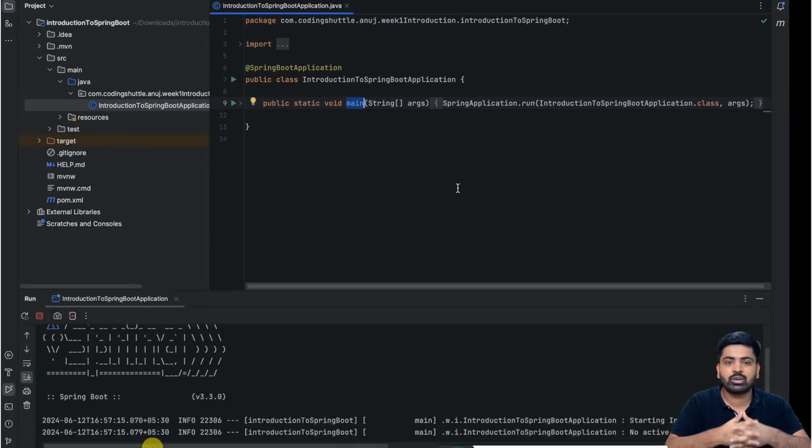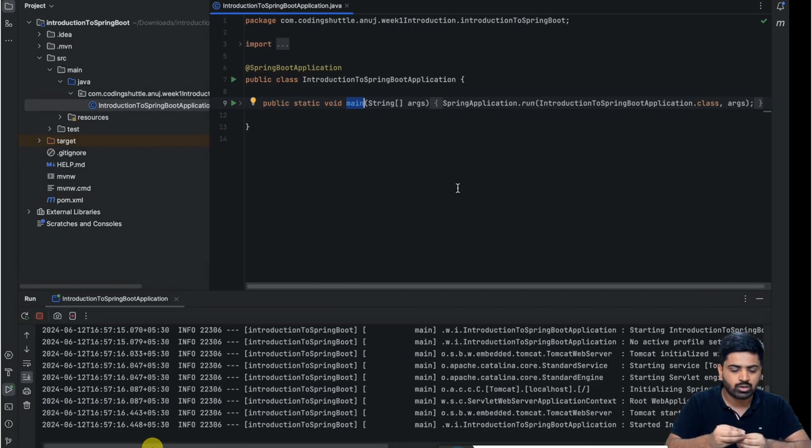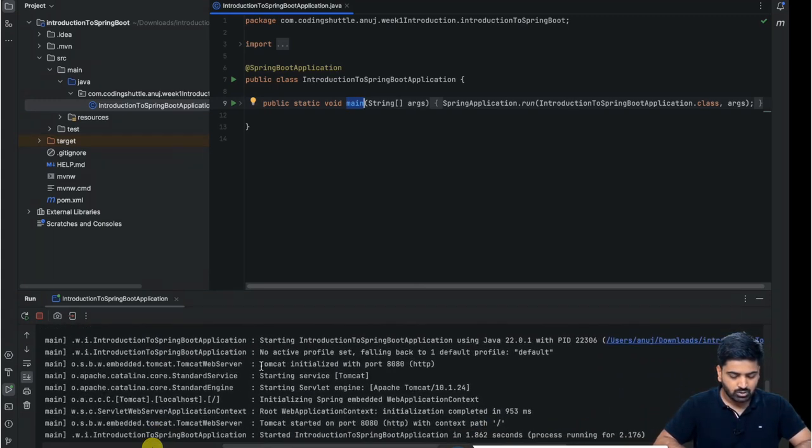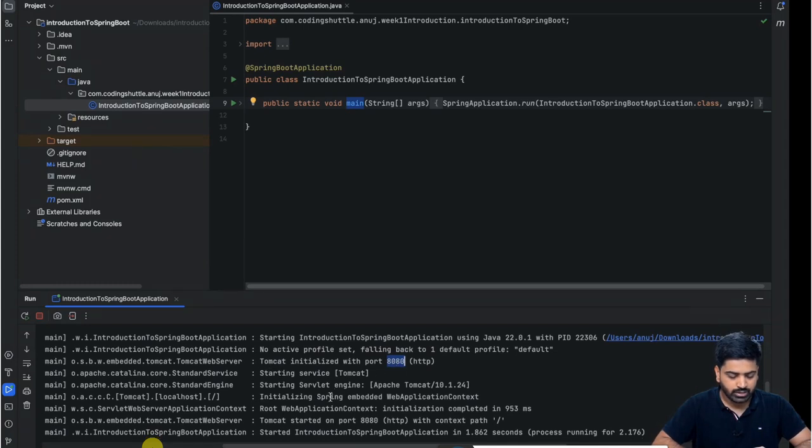So even if we have not written even a single line of code, they have configured a good enough Spring Boot project for us. And it has an Apache Tomcat server, as you can see. So this is a Tomcat server that has been initialized for us on port 8080. We didn't define this port 8080, but because Spring Boot has auto-configuration built in, it has configured the servlet and the Tomcat server with port 8080 for us.